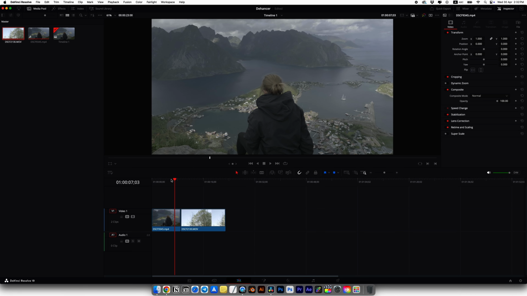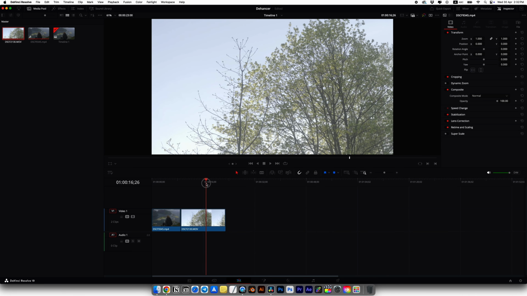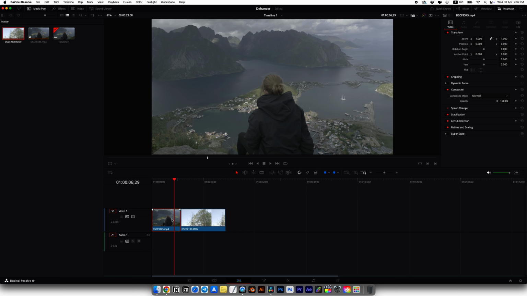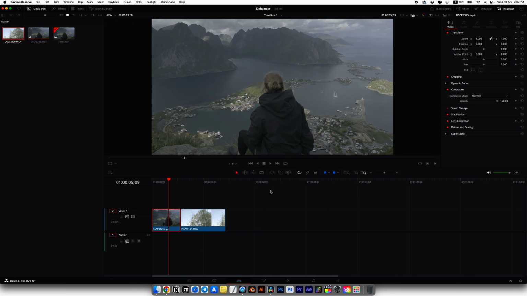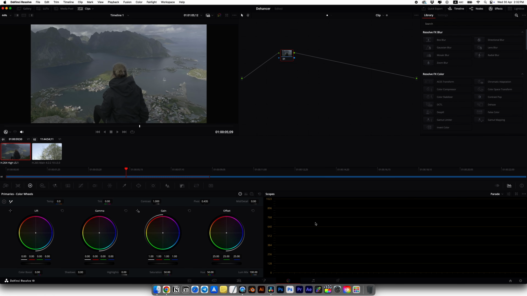So we're already in DaVinci, I'm using the free version. We have the two beautiful clips on the timeline. The first one shows the absolutely amazing mountains of Norway, and the second one is just a tree in the park near my home. Let's move to the color tab.